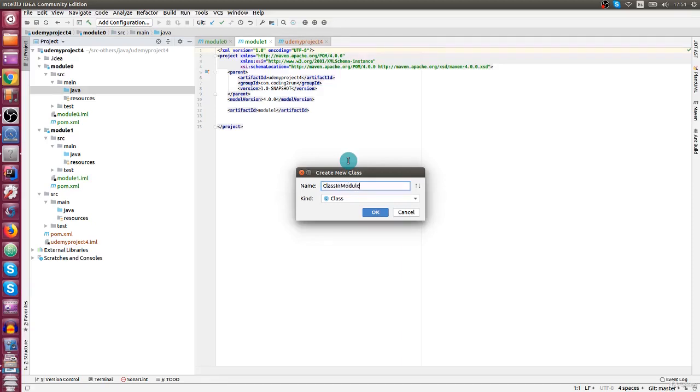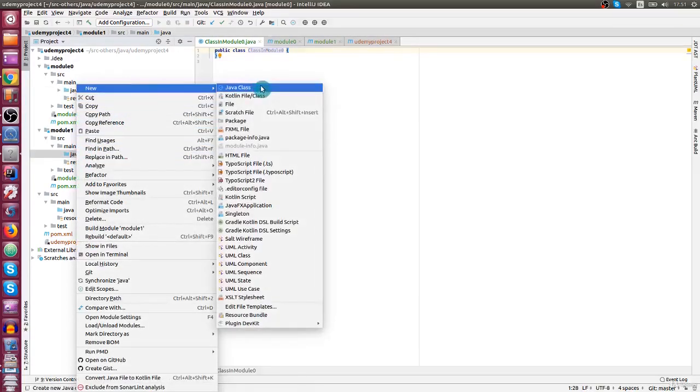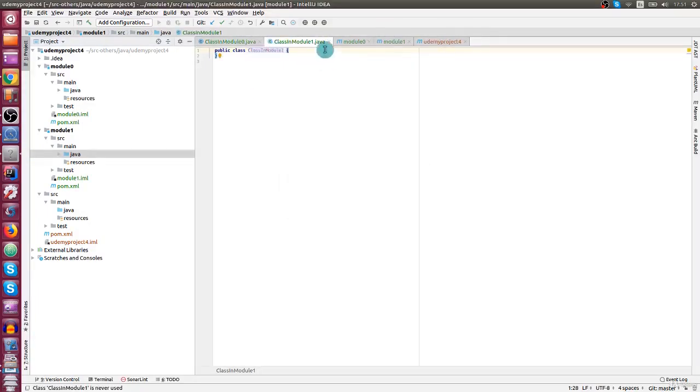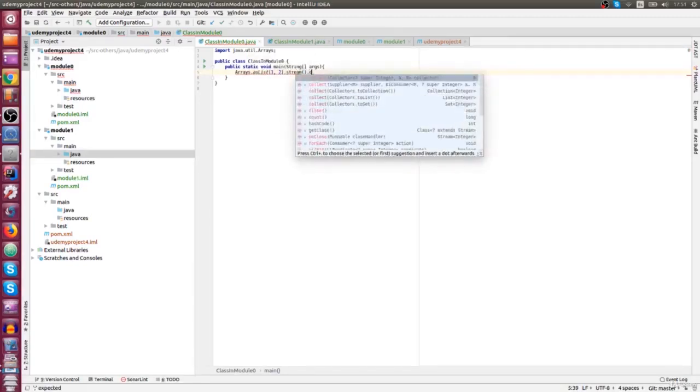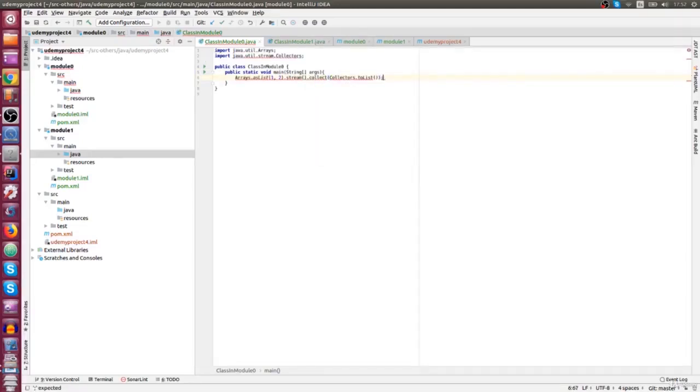Class in Module 0. Class in Module 1. We are going to create a main function. It is the one that gets executed on startup. In order to show about the JDK theme, I am going to use the stream feature, but you don't actually have to know anything about streams, because our focus is on configuring modules. So, streams are only available from JDK 1.8 and beyond, as we can see here.